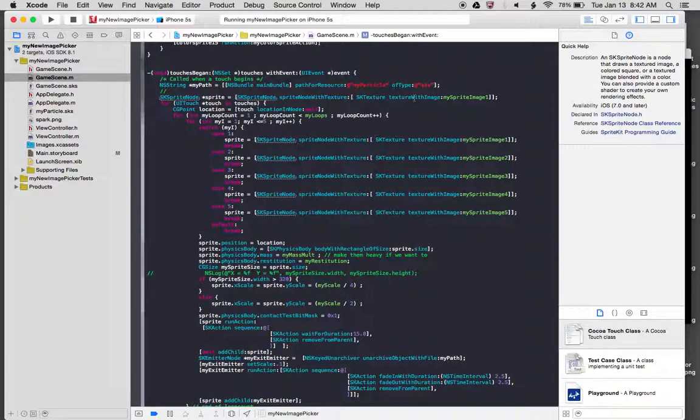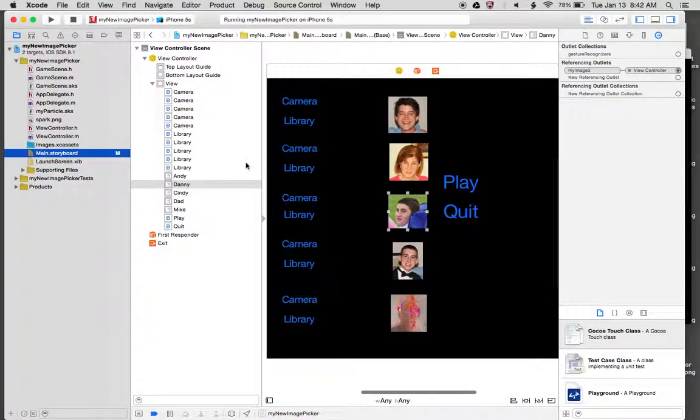that are initialized with SKTexture with image, mySpriteImage1. And mySpriteImage1, mySpriteImage2, mySpriteImage3, 4, and 5 are the images that we have grabbed from the camera, the library, or the images in the top buttons, these buttons here. Let's go back right here. They're called mySpriteImage1 through 5 in the game scene.